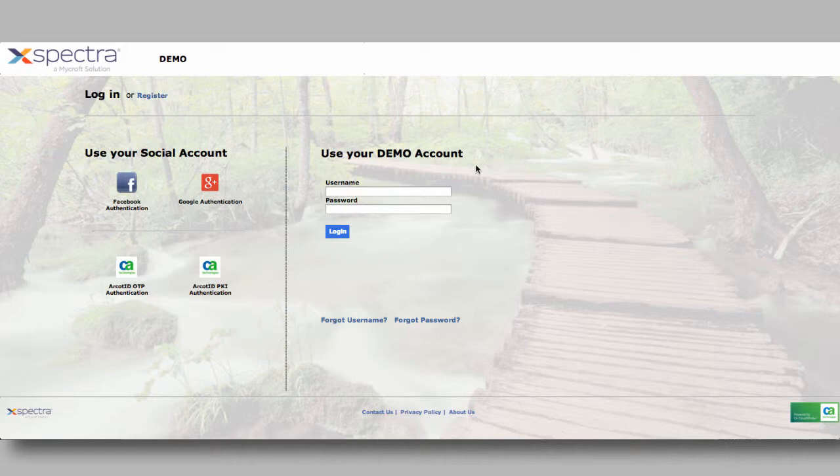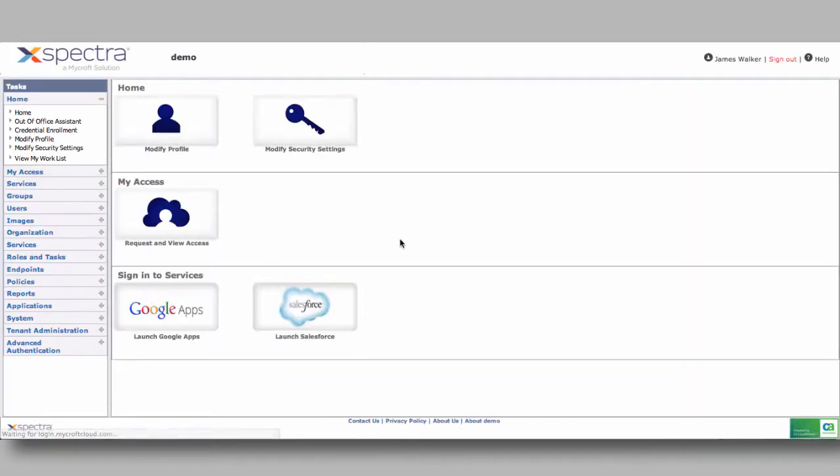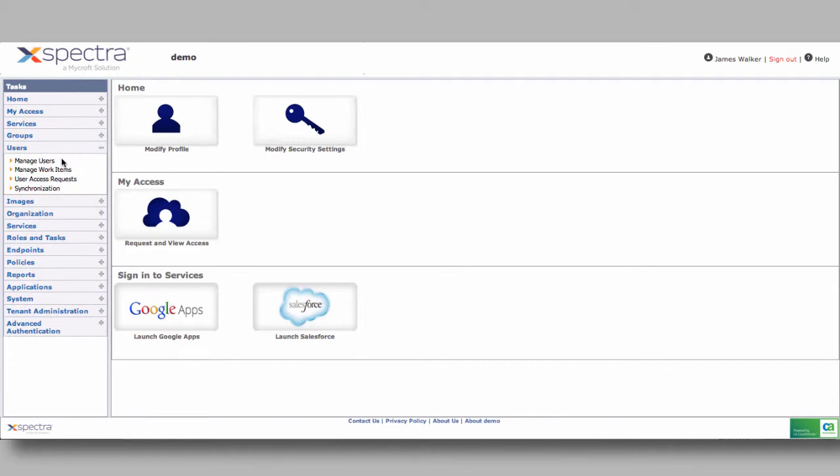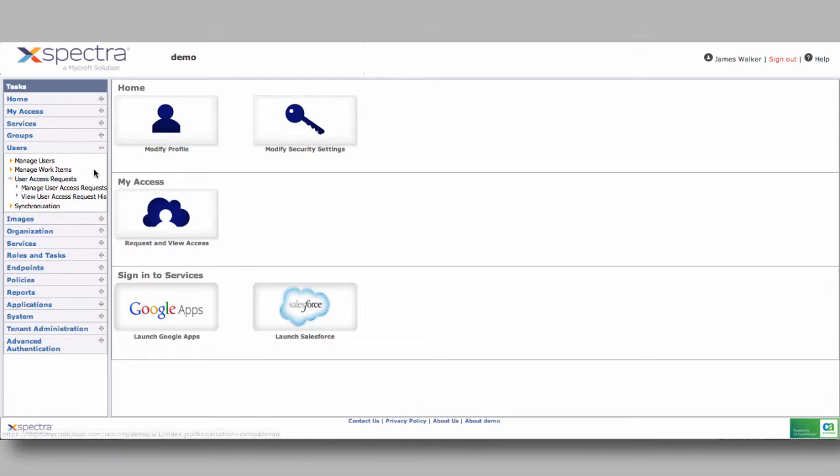To begin, we'll have an administrator log in to XSpectra with their username and password, and they'll land upon their XSpectra user console page. Here, the administrator would select the Users tab to manage users. They'd be able to perform many of the user management tasks through this tab, including user access requests. So we'll be adding Active Directory for a user.